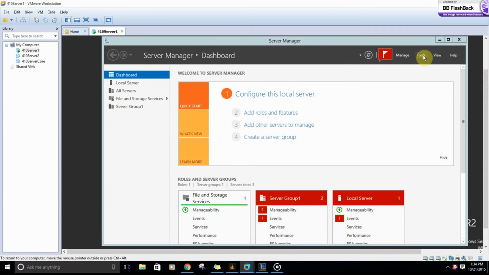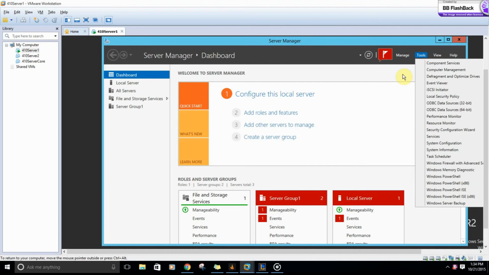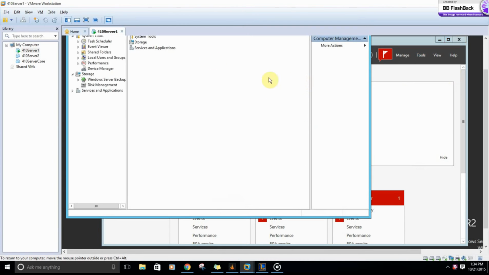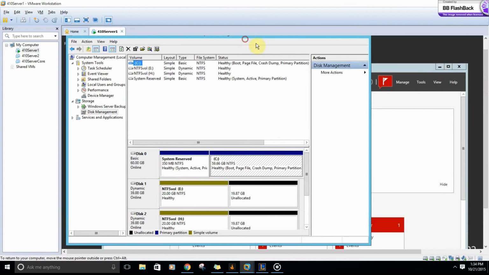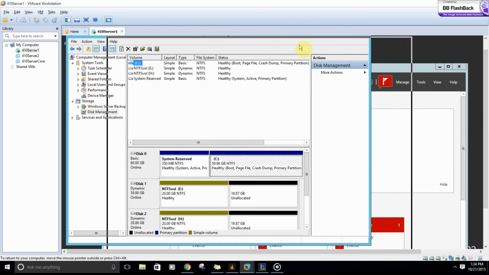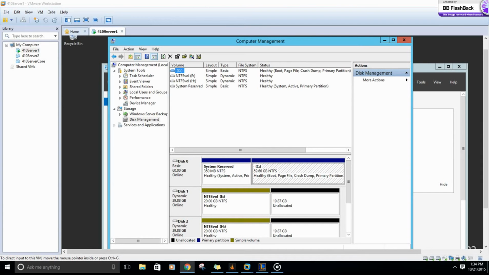There's two different ways to do this. Here I'm going to go to Server Manager, Tools, and then go to Computer Management. Let's pull this up a bit. Disk Management, and it brings you here. Here we go.